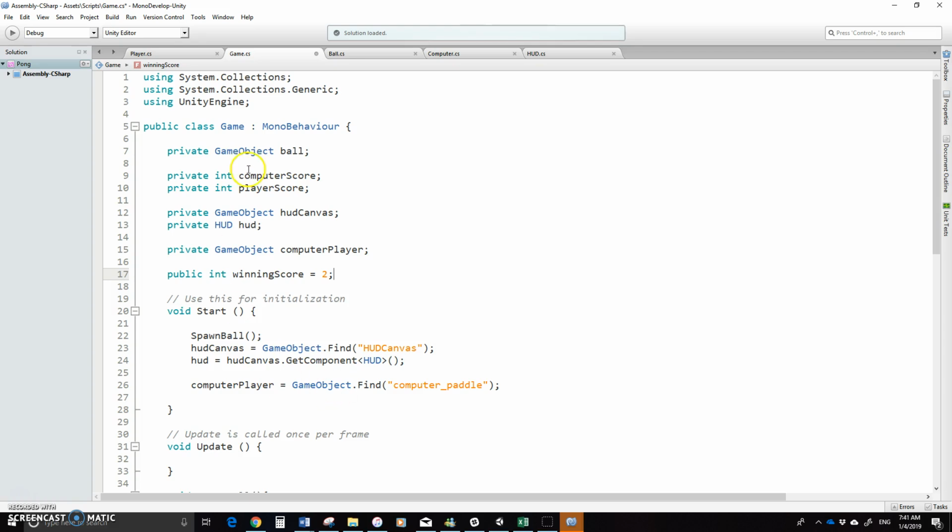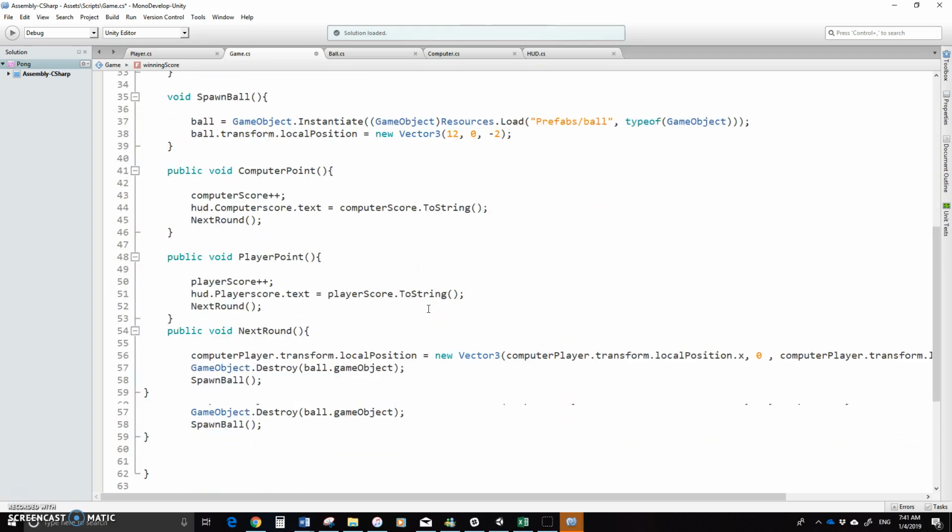Okay. Sorry, I should mention that we're in the game script here because this is sort of our referee. And so we'll say that the winning score is 2 at the moment. Now, you probably want to set that to 10 or something, but for playtesting, I'll just set that to 2. Now, what we need to do is get the computer to check the score.